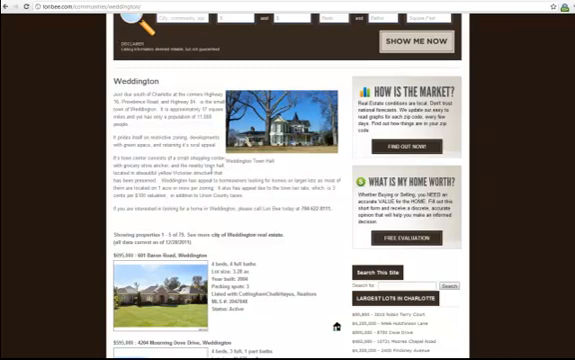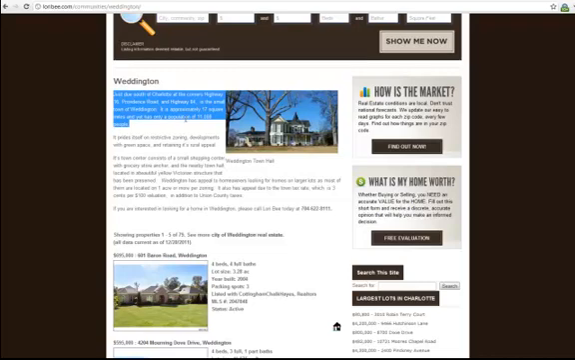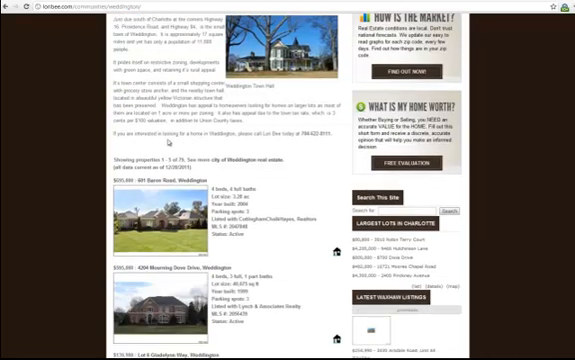community of Weddington. It describes specifically what area Weddington encompasses, so just due south of Charlotte at the corners of Highway 16, Providence Road, and Highway 84. There's a nice picture of a home in the area. Nice call to action here that says, please call Lori B today at this number if you have any questions.